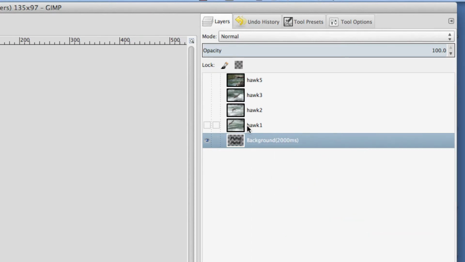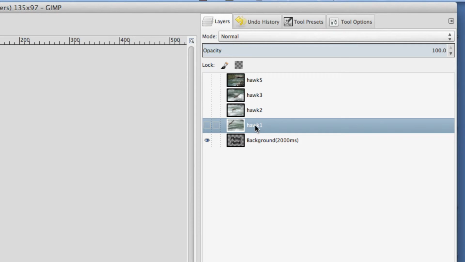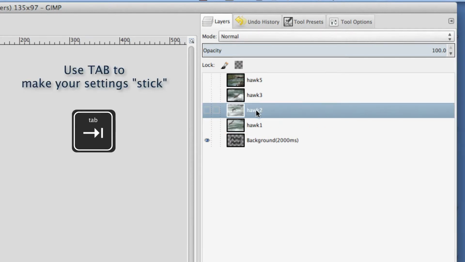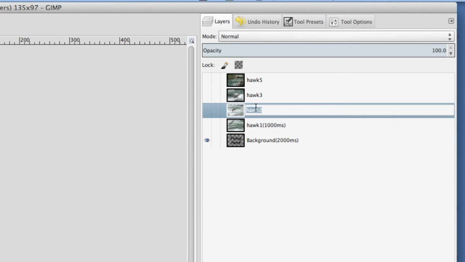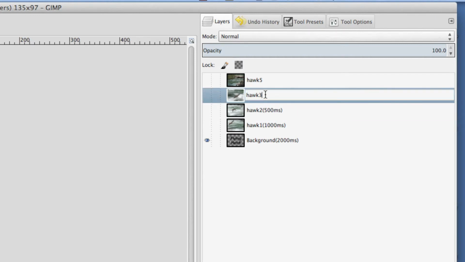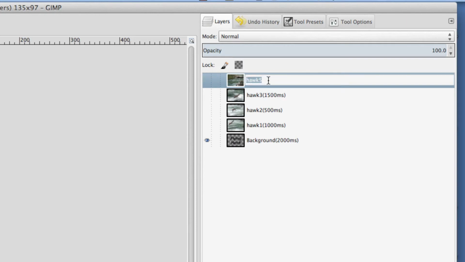There, now they're together. So the first hawk I'm going to go to just 1 second. Whoop. See, I didn't hit tab. Tab. And the second hawk I'm going to have just for a half a second. The third hawk I'm going to change back to a second and a half. And the last picture I'm going to set for 3 seconds.